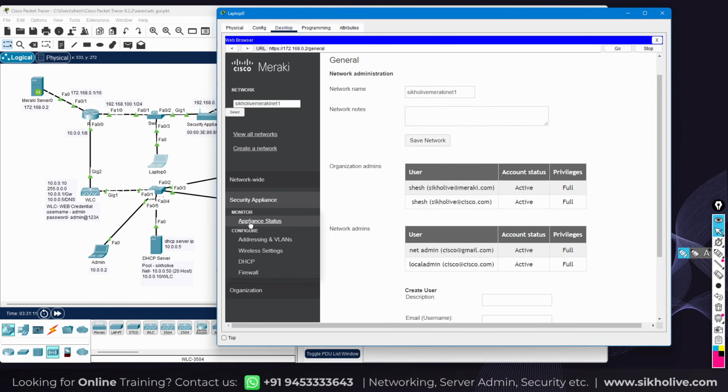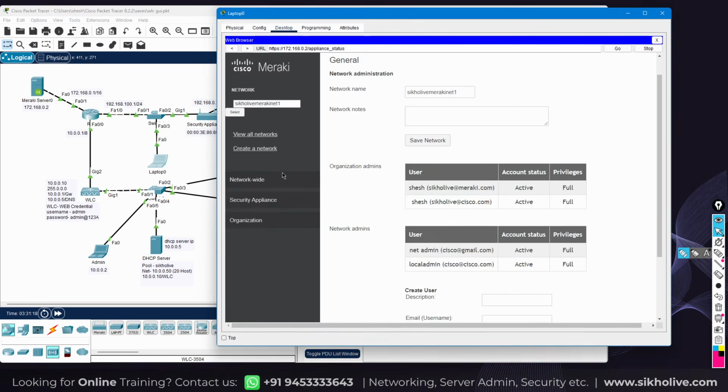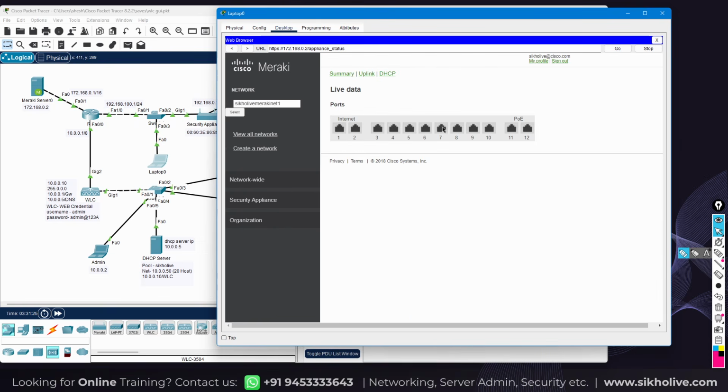Now go to the security appliances and you can check the appliance status. If you want to check the status of your security appliances, I'm checking all these settings with the help of this server. Let me show what details we have on appliance status. It is loading, it will take a little time. Okay, now you can see the appliance status.